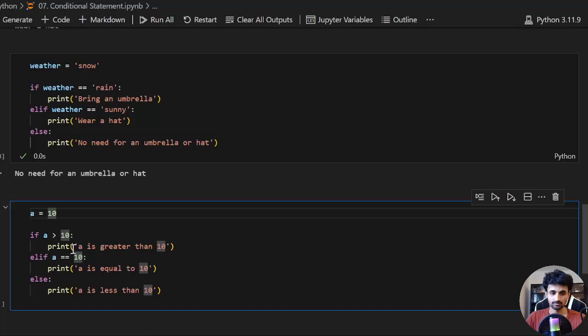So what happened here? It will check the first condition. If a is greater than 10, it will say a is greater than 10. As we know, our variable is 10, so a greater than 10 is false, because 10 is not greater than 10. Then it will go to the second condition, elif. It will check a equal to 10, which we already know is true, and it will print the elif result and it will not go any further.